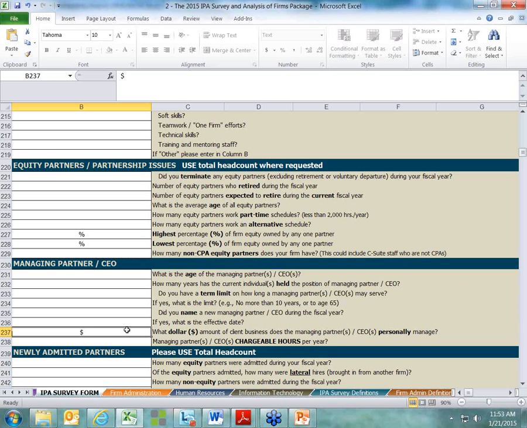In section 237, on the managing partner piece, this question is asking for the dollar amount of client business that the managing partner personally manages, their personal book of business. So this would not be the total amount of revenues for the firm. We recognize that the managing partner is responsible for that, but we're looking for the amount that they personally manage. If they're 100% focused on firm management, if they've got no billable hours whatsoever, just go ahead and put a 0 in that spot.